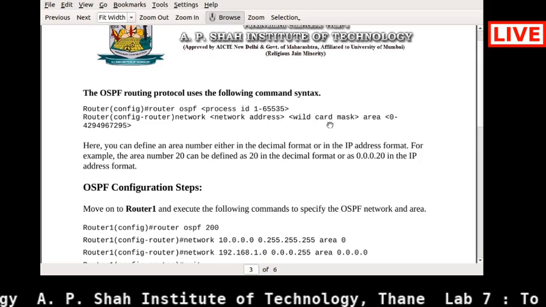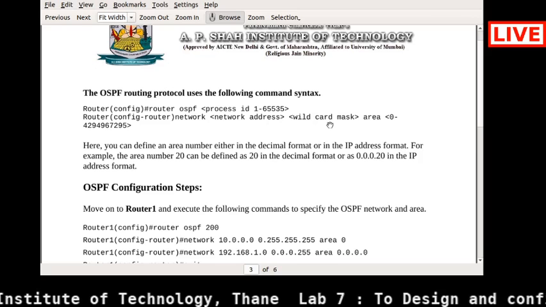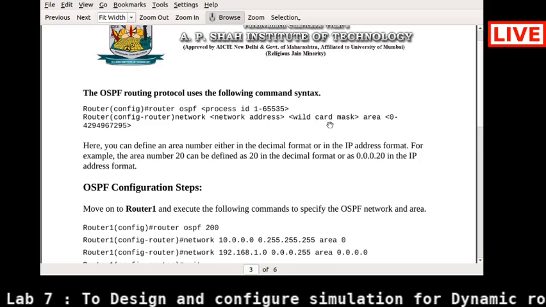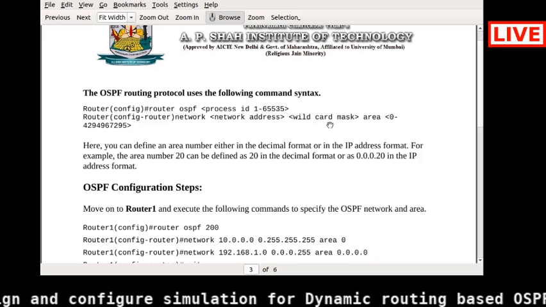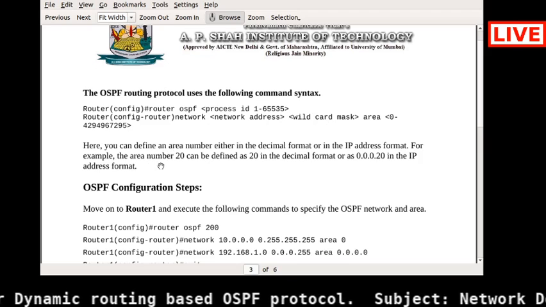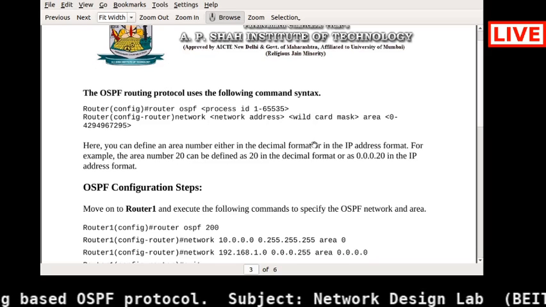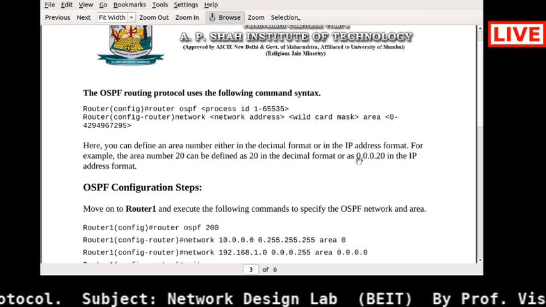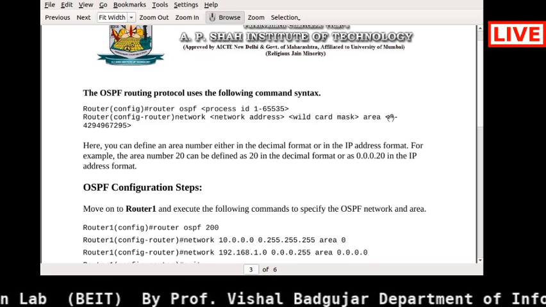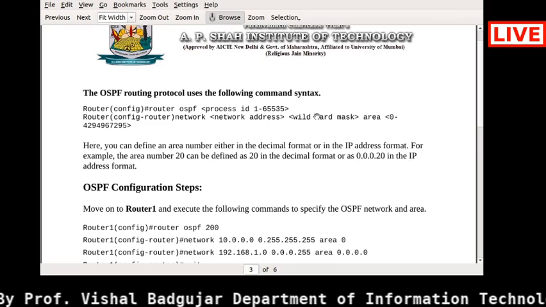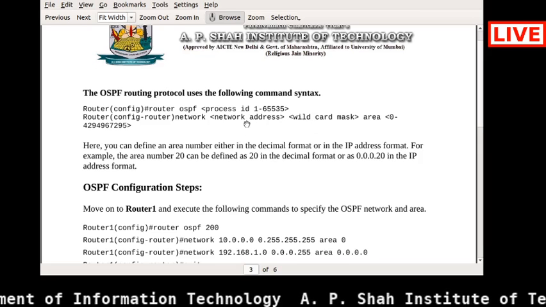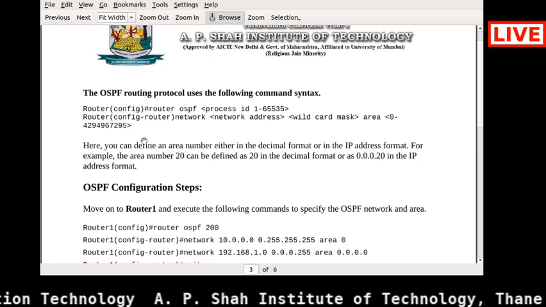And whatever the area which I have discussed with you, you can represent that area in two ways. For example, you can denote it in decimal format, or you can use the IP address format. If you want to define it the decimal way, you write the area number as 20. If you want to define it the IP way, you put it as 0.0.0.20. So there are two ways to define the area. The wildcard mask is nothing but the opposite of whatever your net mask is, and the network address you already know you want to define in this OSPF routing protocol.